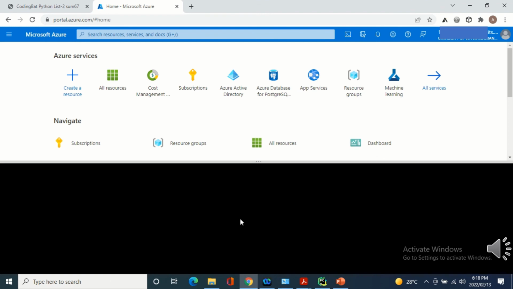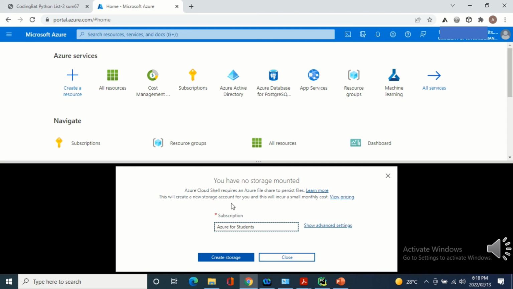Oh, I don't know why it's showing me that. I have no storage mounted. Okay, I'm just going to close that for now.